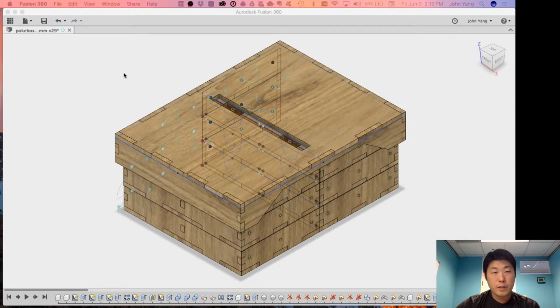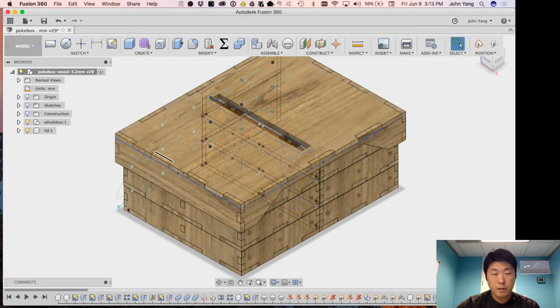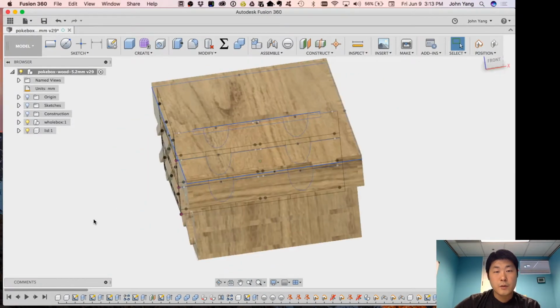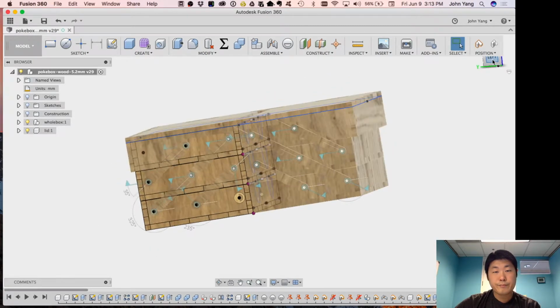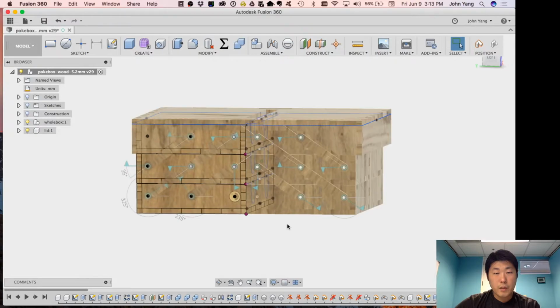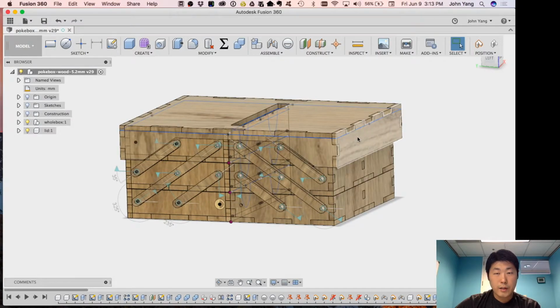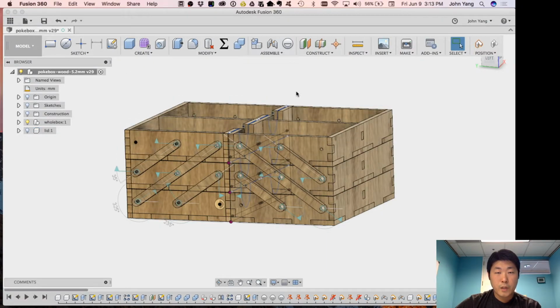So here is our Fusion 360 with the final box modeled. So you can see here I have the box layout, and I have a lid as well. Let me hide the lid. And then I have this modeled. I only modeled these braces on one side of the box.